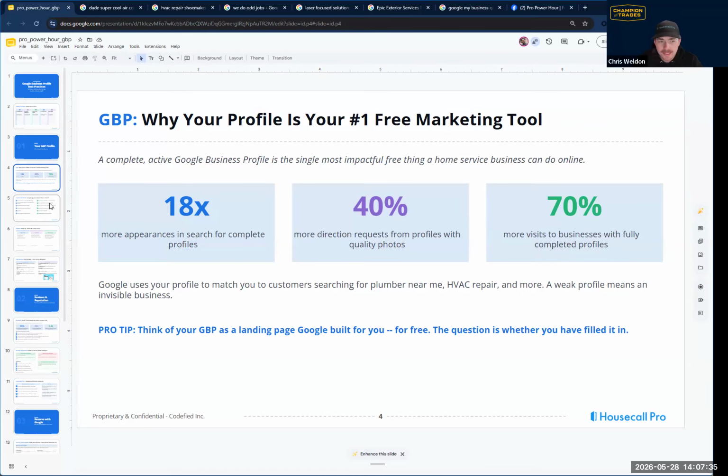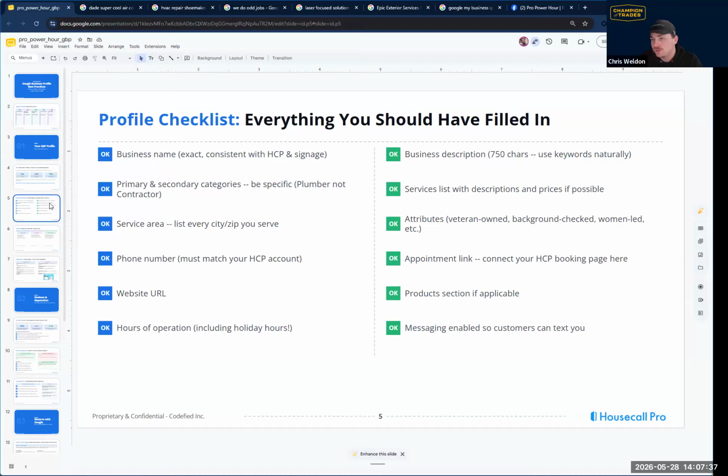And so, some basic stats, some things that you should have filled in. Business name, obviously, number one. You want to have your business name, but you want it to be the exact consistent business name you're using across all of your platforms. You want to match it with House Call Pro. If you're hoping to connect your online booking and your reviews, it's really important that you've got that consistency across platforms.